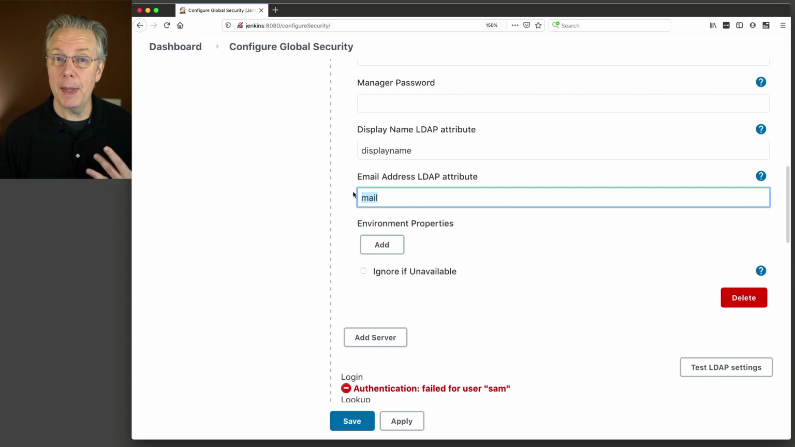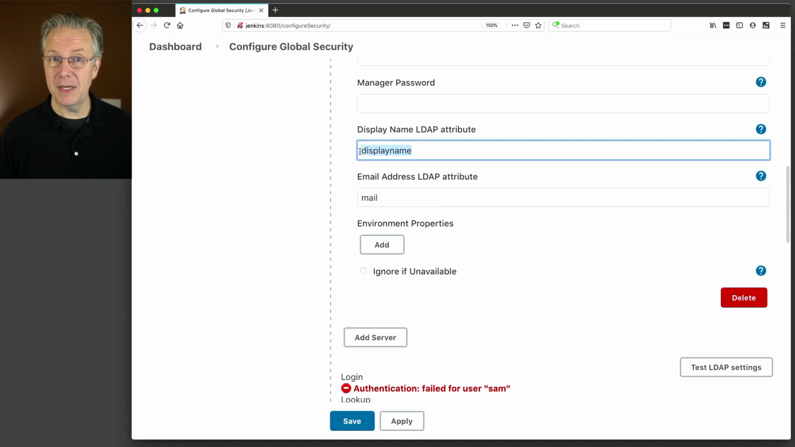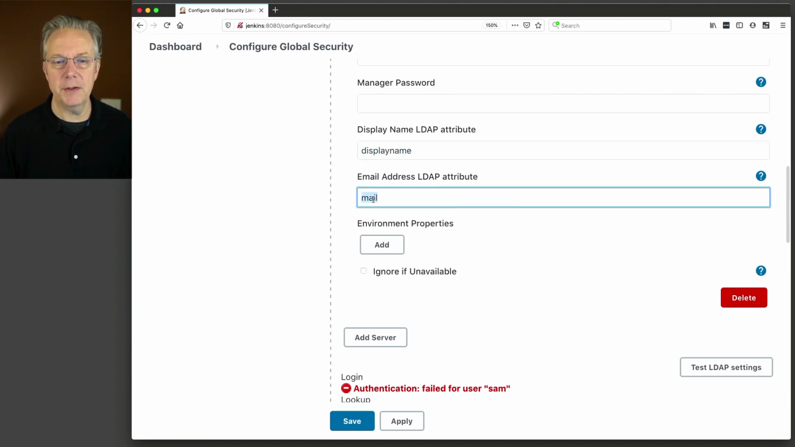Your casing, you may be case insensitive, you may be case sensitive. So just on the outside chance it is case sensitive, make sure that the attributes that you have defined here match what the attributes are inside of LDAP. So if inside of my LDAP it was display name upper N, then I would define that here. But inside of my LDAP server, I have display name just like it's defined right here, and I also have mail.